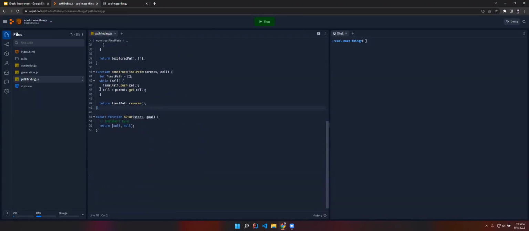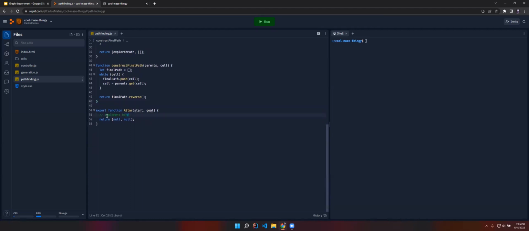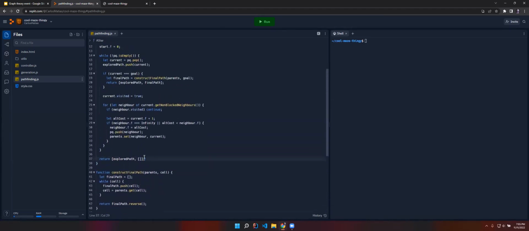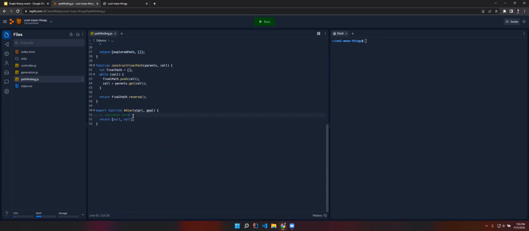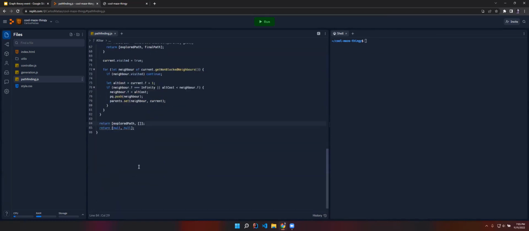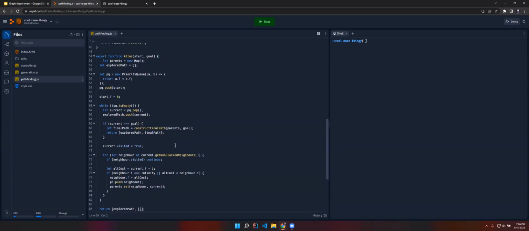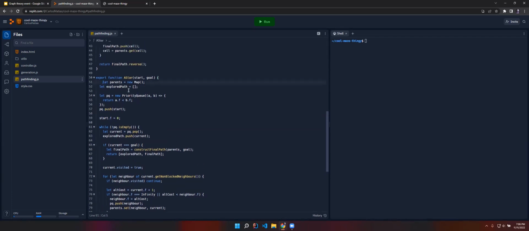It should actually not take a lot of time because we're gonna go ahead and just copy everything that we have inside of Dijkstra. And let's just make some simple changes. So let's see what changes we're gonna need to make. Let's just slowly go through this the same way. So we still need a parents map. We still need an explored path. We still need a priority queue. And it's going to do the same thing.